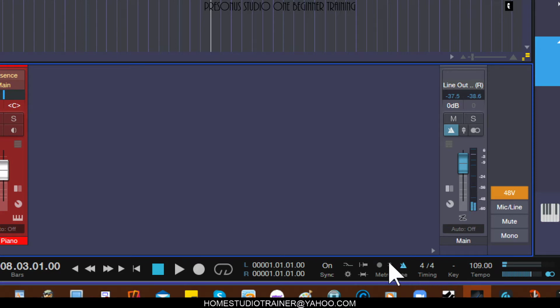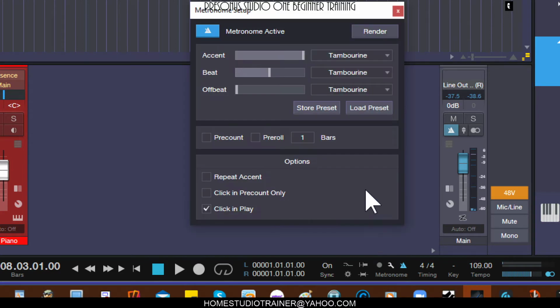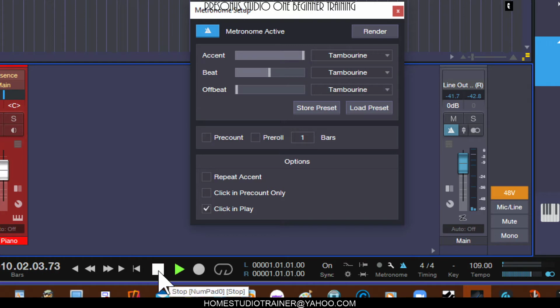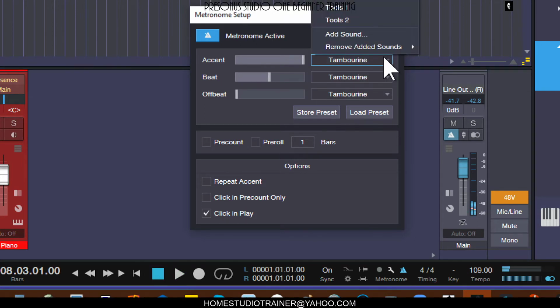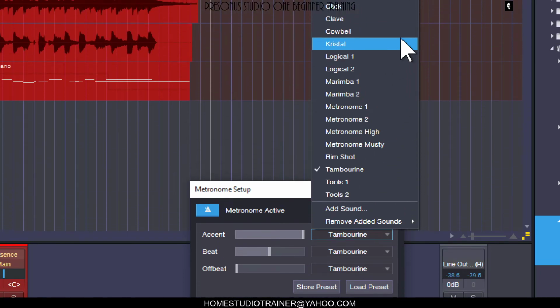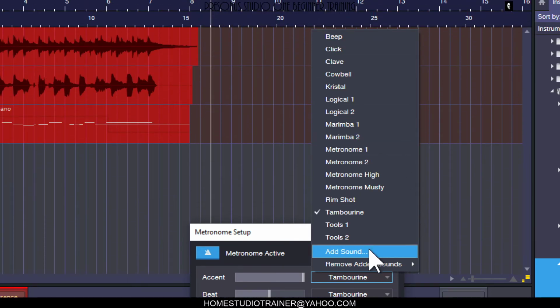So let's open up the setup here, and it opens up this box. You can see that I'm actually using a tambourine for my click track. So if I hit play, you can actually hear the tambourine. You have the ability to choose just about any click that you could possibly want, with also the ability to add your own. So then you've got these two down here.